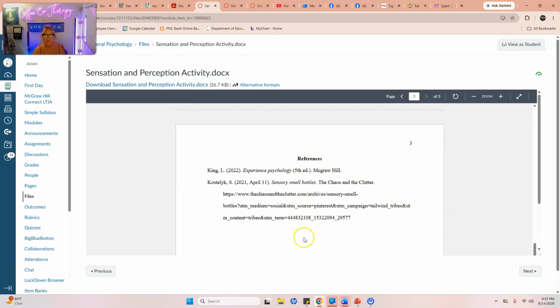Again, everything is double spaced, no extra spacing, in alphabetical order with a hanging indent. So you just want to make sure this is how it is formatted. Again, if it's not, I'm going to kick it back and ask you to fix it. My rule: if you wait till 11:59 and I have no chance to look at it, then I'm not going to let you redo it.